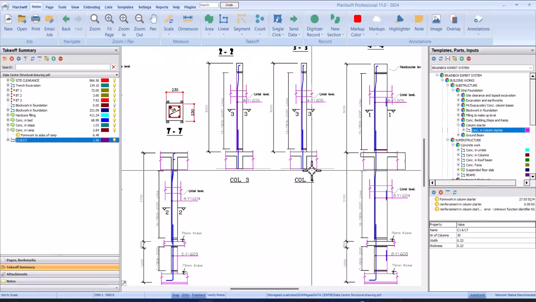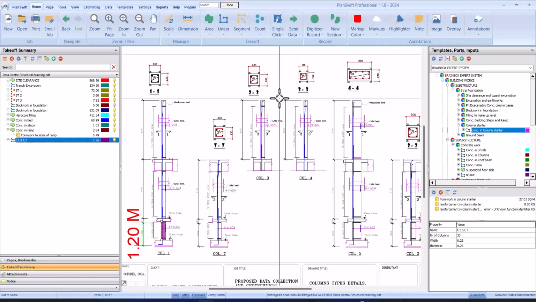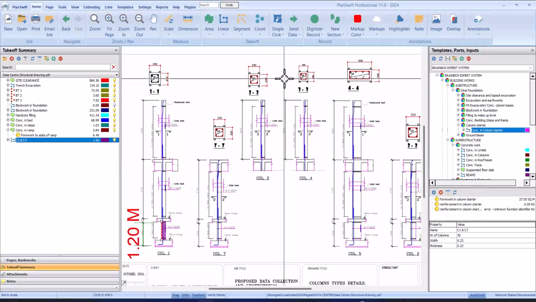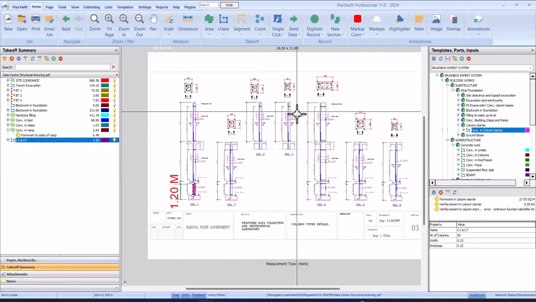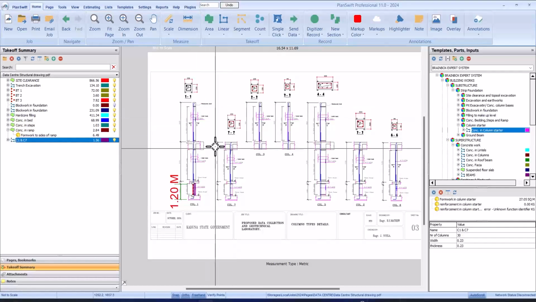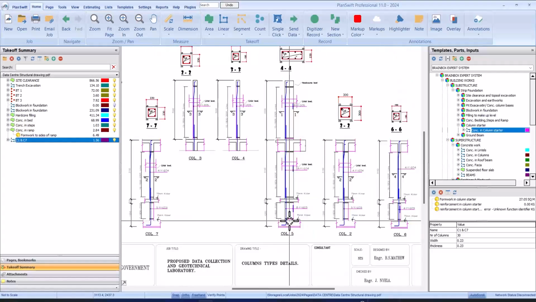So this is C3 and this is C4. If you can see in the drawing, there's a little bit of difference, which shows you that this C3 and C4, we don't have it at the foundation level. We only have it at the first floor. So we are going to skip this because we are creating column starter, not the general column itself. So we'll move to the next one, which is C5.